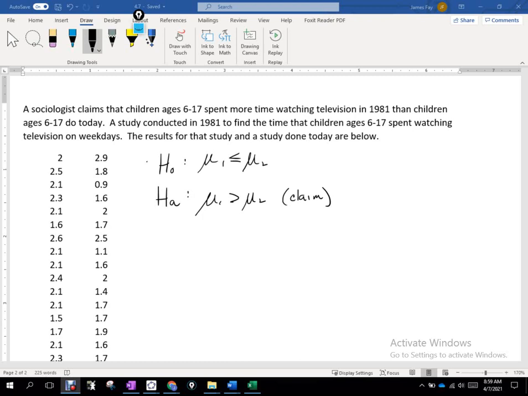So, do you guys agree with these hypotheses? We're going to assume that the populations are equal. I put less than or equal to just to stay with the idea of complements to the alternative hypothesis, which was the claim. It said children spent more time in 1981 watching TV than today. So 1981 being mu1, today being mu2, so mu1 greater than mu2. If you wanted to leave this just as equals, that's fine.